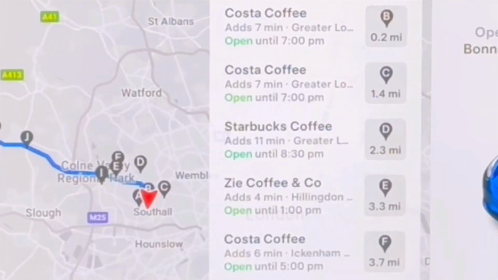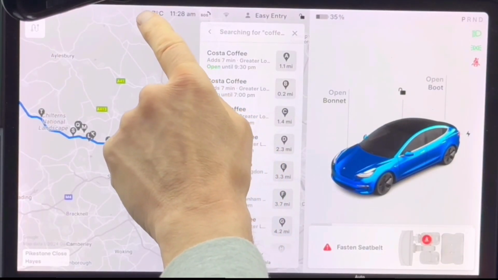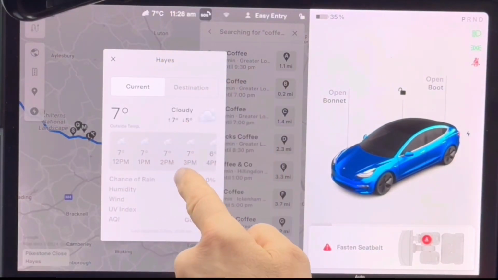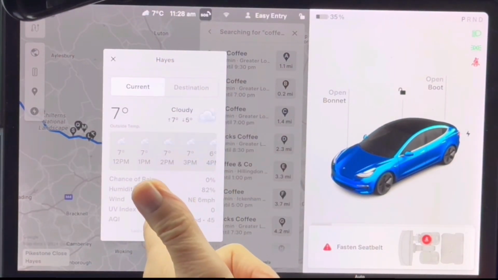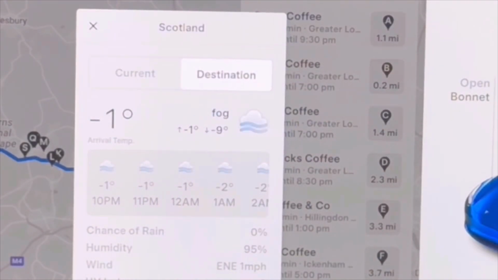While we got the map on the screen, yesterday I showed you how, by hitting the weather icon at the top here and pressing, you can see current, which is now where I am, 7 degrees, and in Scotland it's -1, so it's cold there, and you can see that.